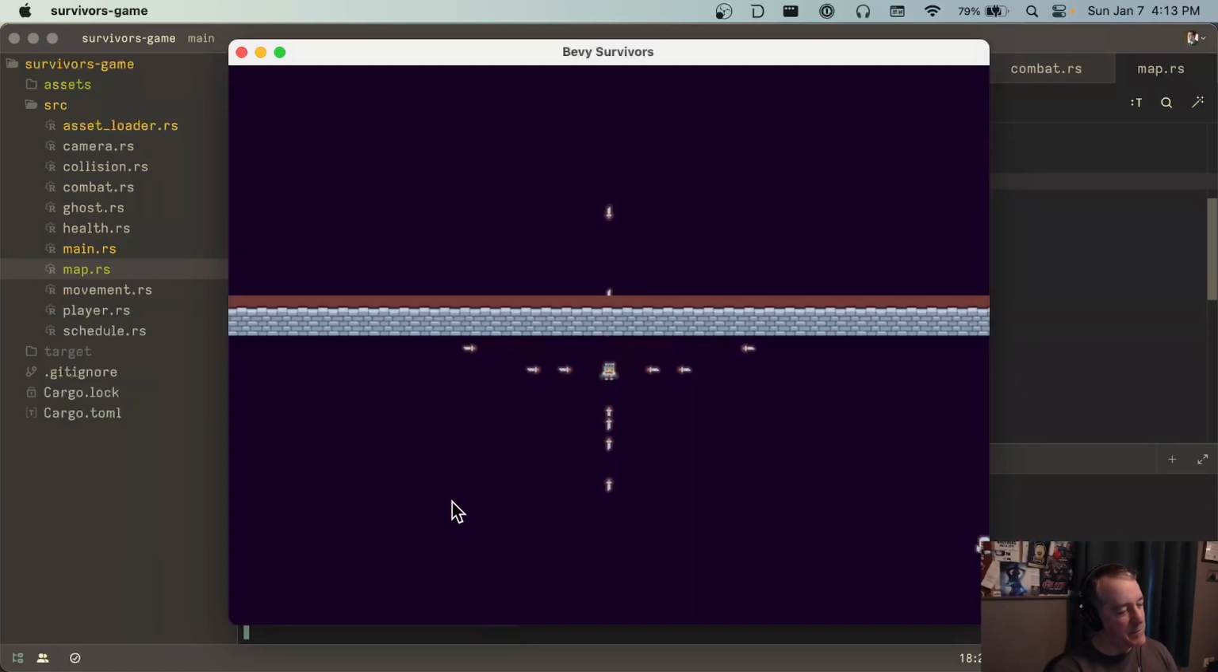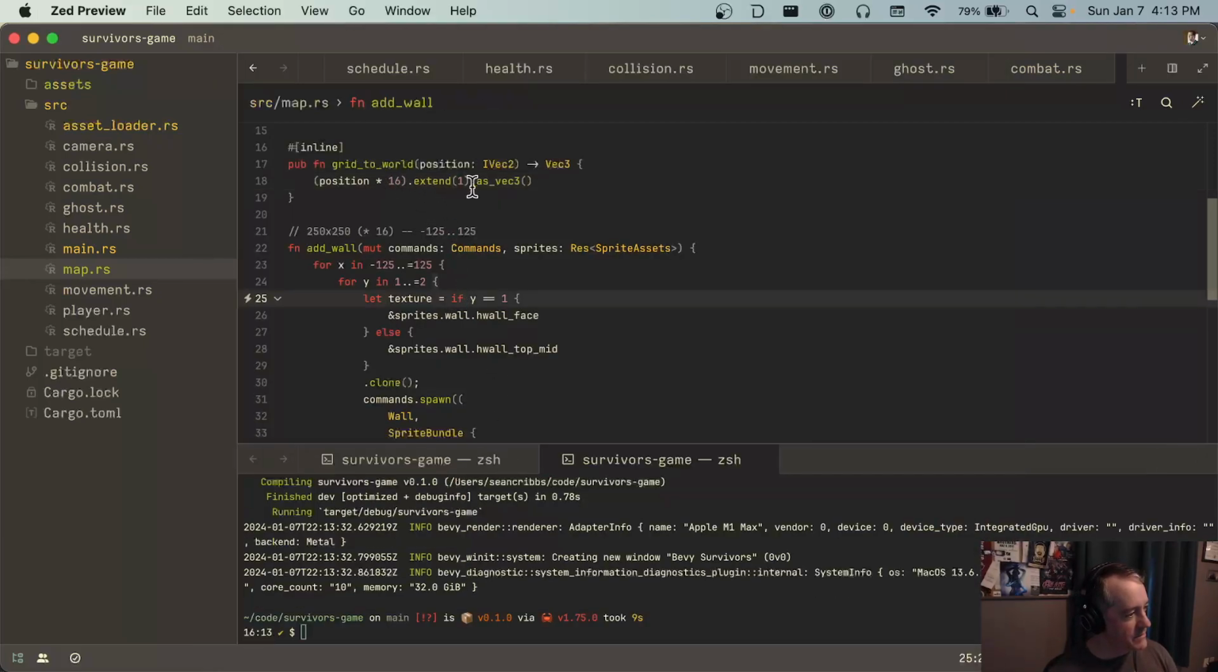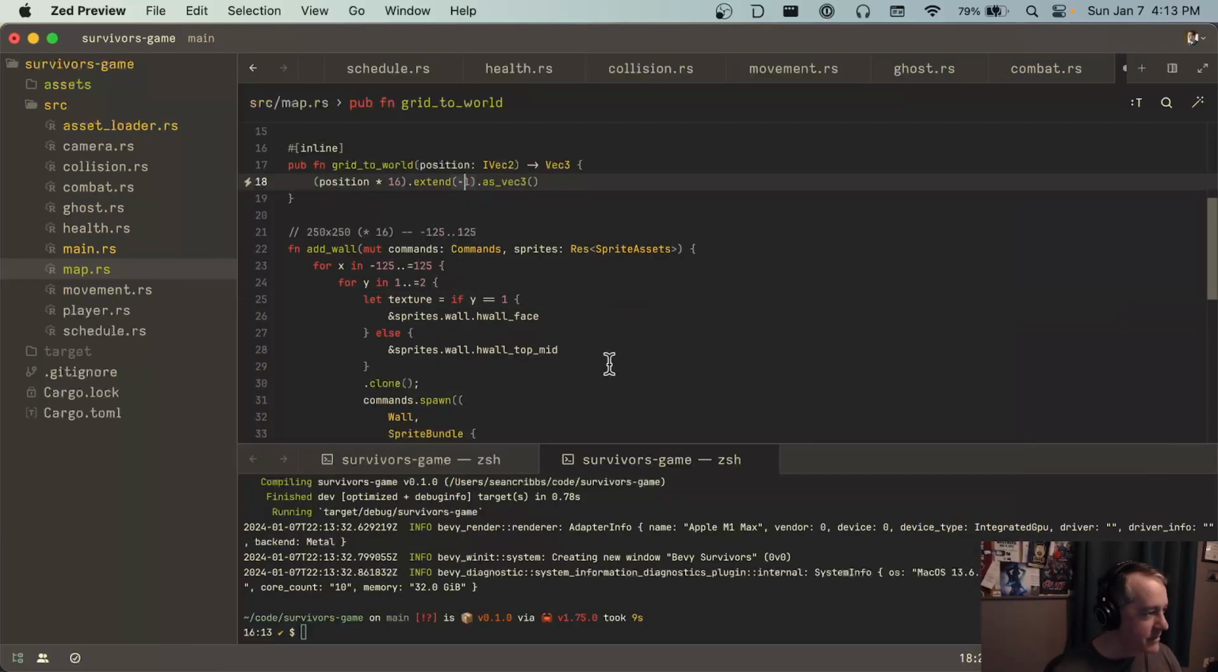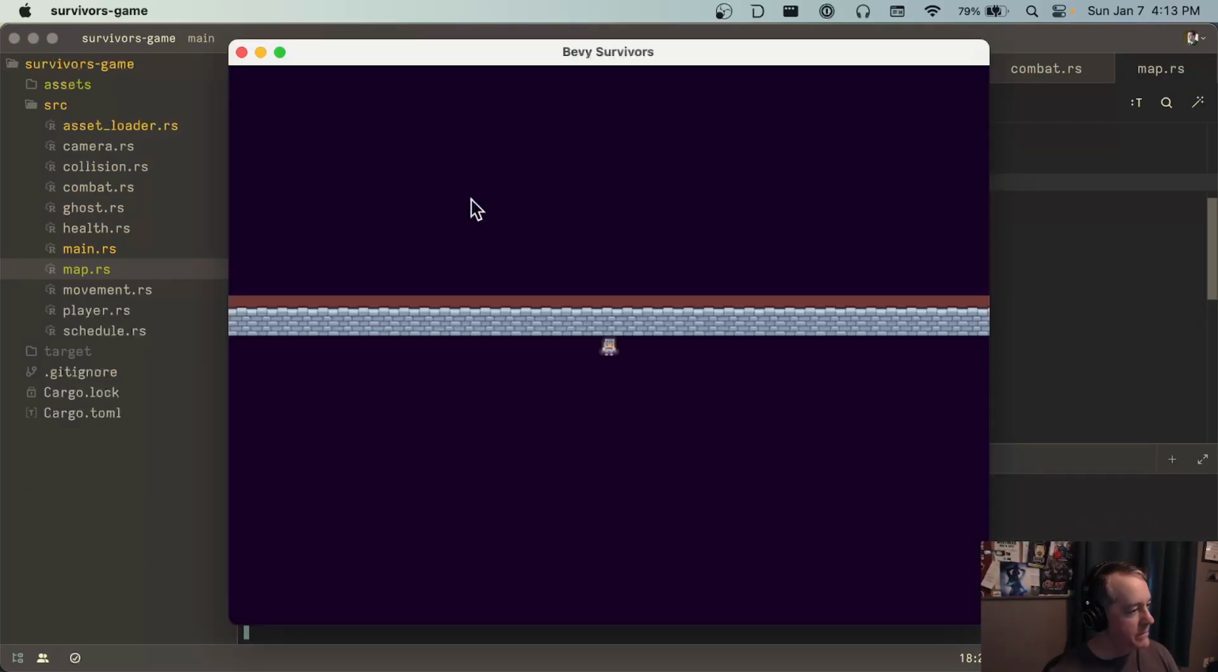I don't remember if positive Z is toward you, if it's right-handed or if it's left-handed. I think it's right-handed, so maybe we'll try -1, and see if that'll render the wall below. Yeah, okay. So positive Z is toward the player, or toward the camera.